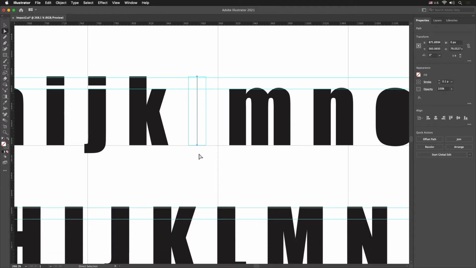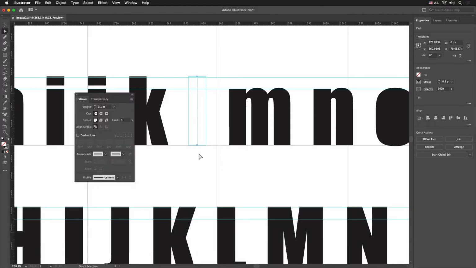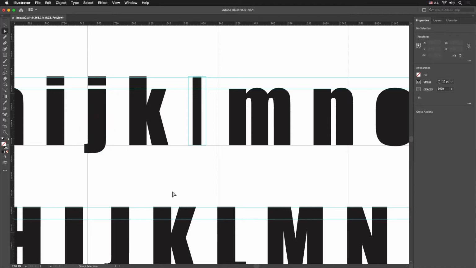And I'm going to do a Command F10. That calls up my stroke variations. On a PC, it's Control F10. And I'm going to change the stroke size to 10. And there's my lighter version of the lowercase l. So that one's done.